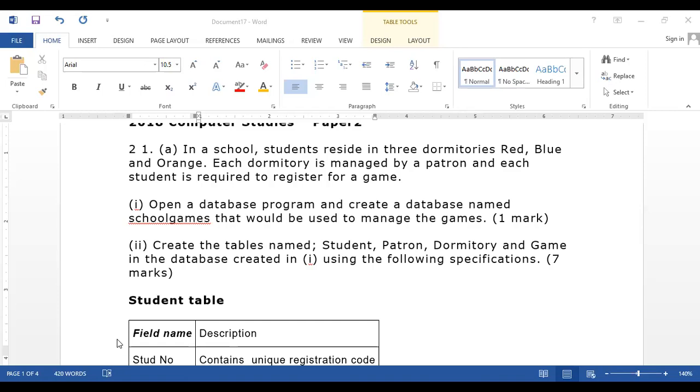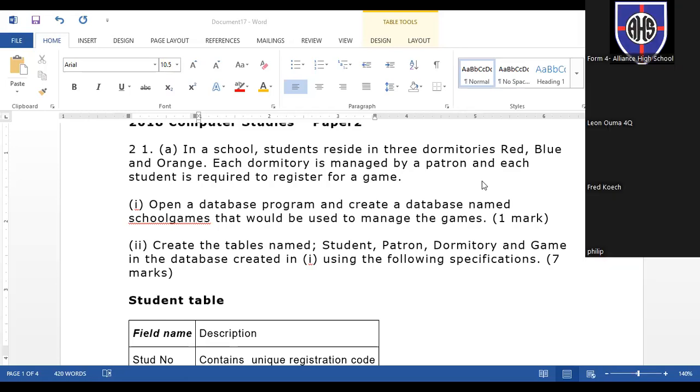Question one, A. In a school, students reside in three dormitories, red, blue, and orange. Each dormitory is managed by a patron, and each student is required to register for a game. Part 1: open a database program and create a database named School Games that will be used to manage the games. 1 mark. Created. You open the database program and create a database named School Games. Look at that, 1 mark. That is for creating a database.